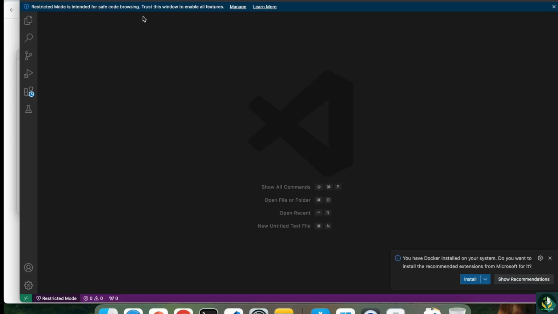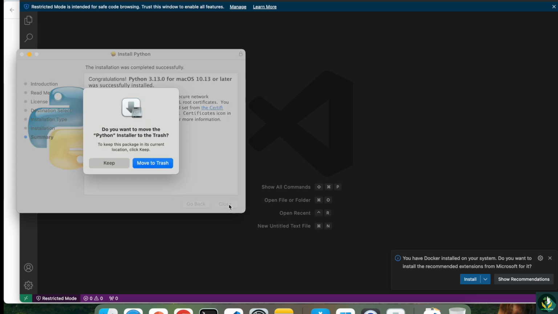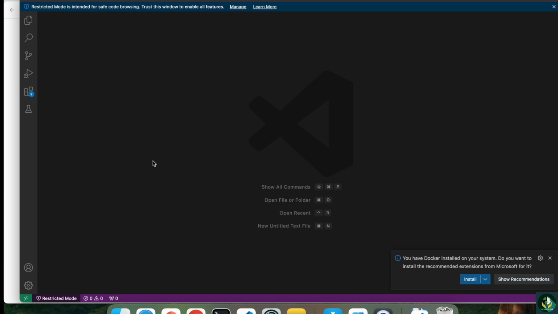And say open, close all these tabs that are open. And first, let's go ahead and see our Python installation. And it says Python 3.13 for Mac OS or later was successfully installed. I'm going to close this and move this installer to trash.